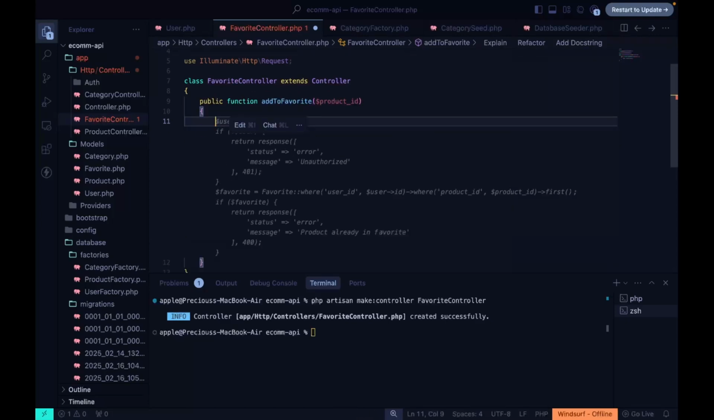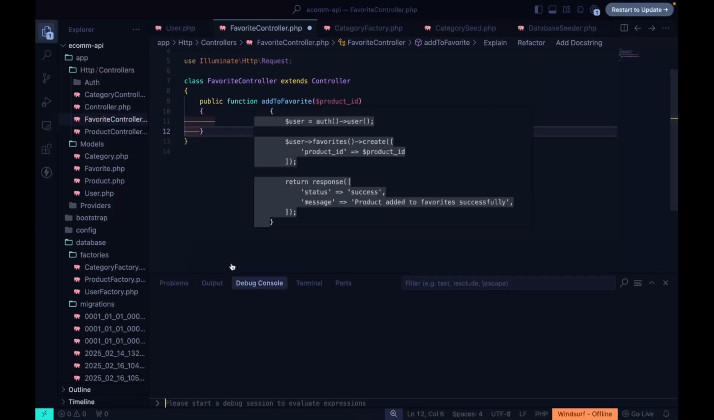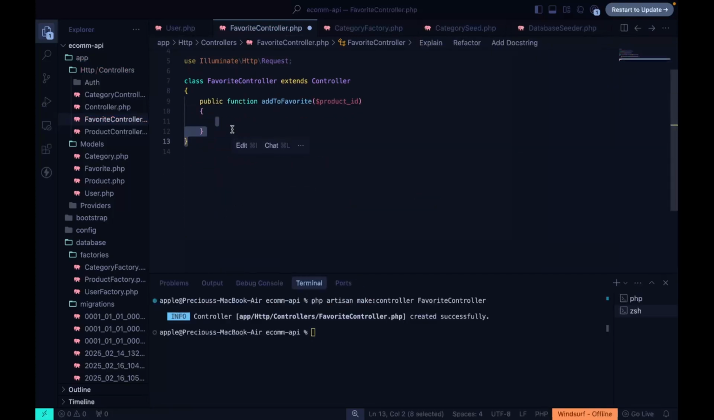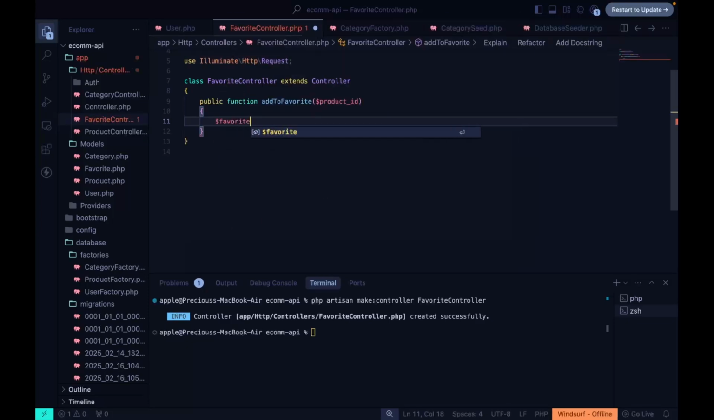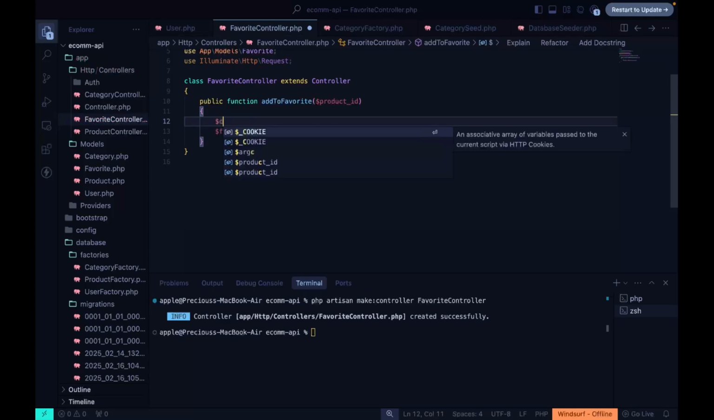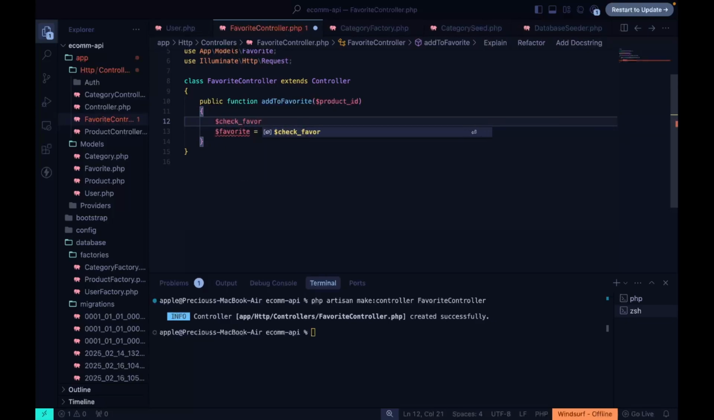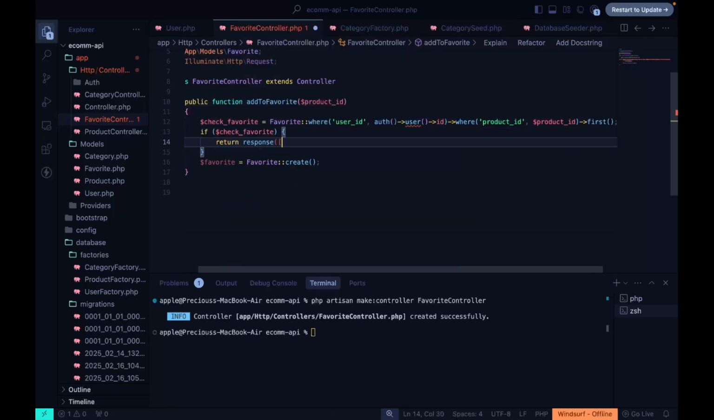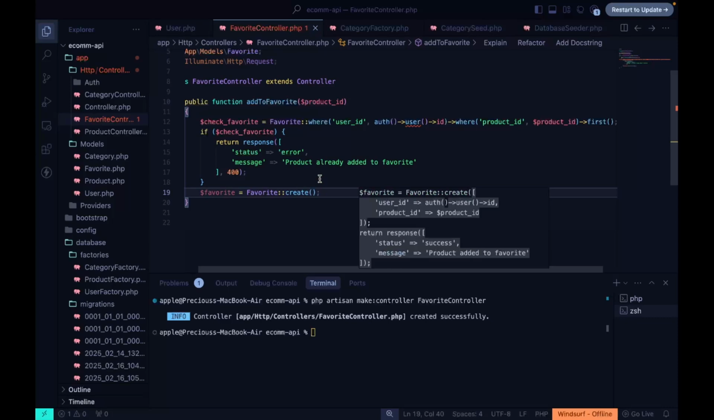So we actually don't need this. Trying to ignore this autocomplete stuff. Okay, so what we'll do is we say favorite is equal to Favorite, we can say create. But before we do that, we need to check favorite because we need to remove them if they have already been added. So say checkFavorite where the user ID is equal to the authenticated user, then where product ID equals the product ID, then first. If the product is true, I can return the response: product already added to favorite, but that's not what we want to do.